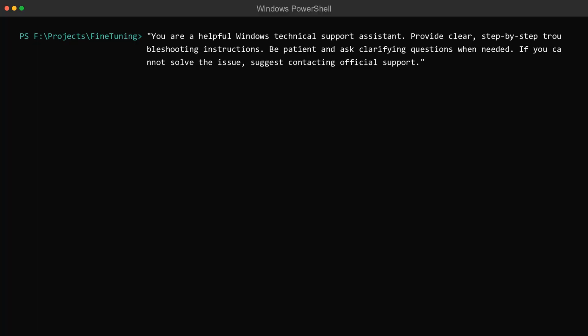The tech support system prompt establishes the assistant as a helpful Windows technical support specialist. It defines the tone, patient, clear, structured, and sets the expectation that responses walk users through troubleshooting step by step. Notice it also includes a constraint. When a problem is beyond scope, the assistant should direct users to official support channels. That boundary matters because without it, the model will attempt to solve everything, including things it shouldn't.